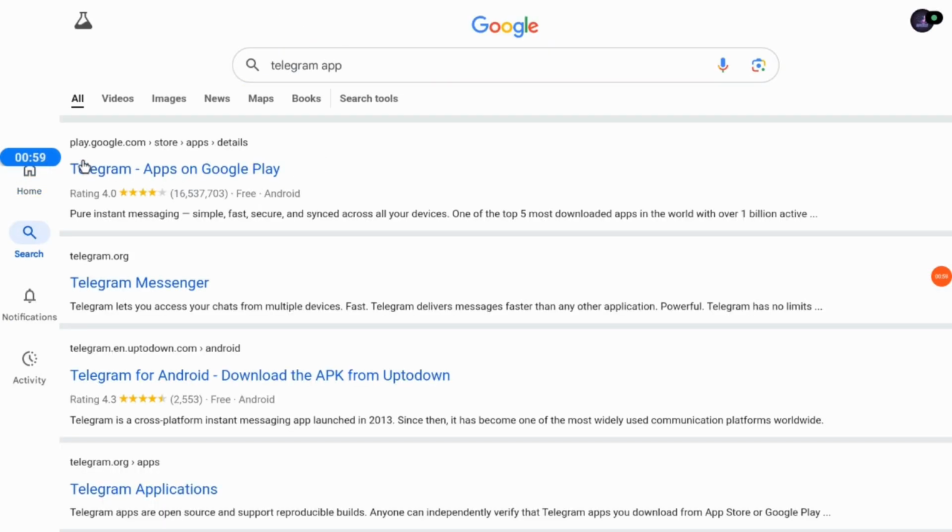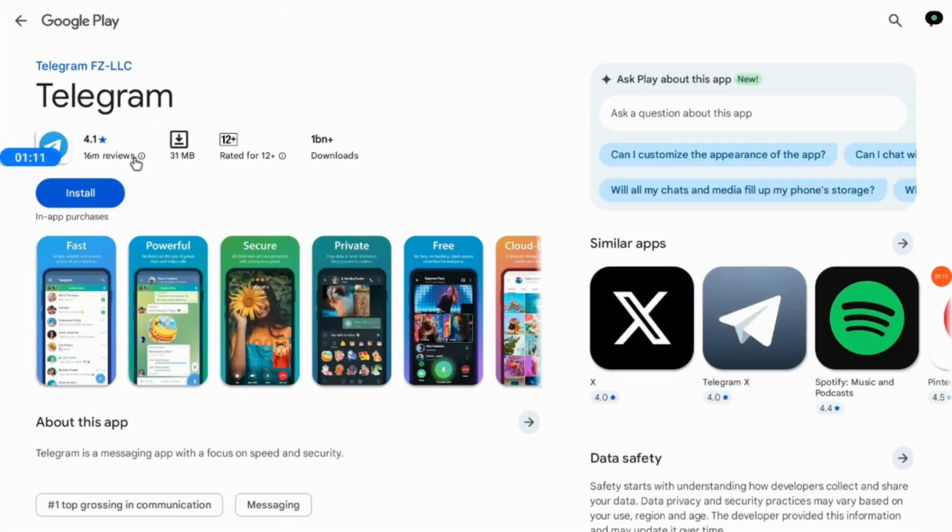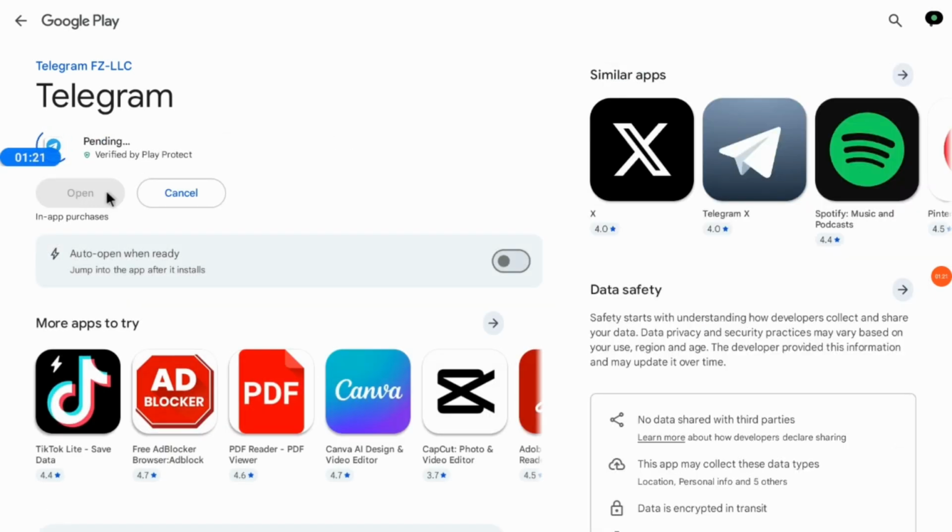Click on this specific link that comes from play.google.com and not on the other links. This will take you to the Google Web Store, and when you click on it, if it's your first time, you're going to be prompted to log into your account. Log into your Google account and you'll find this install button. I'd like you to click on it and your installation will begin.